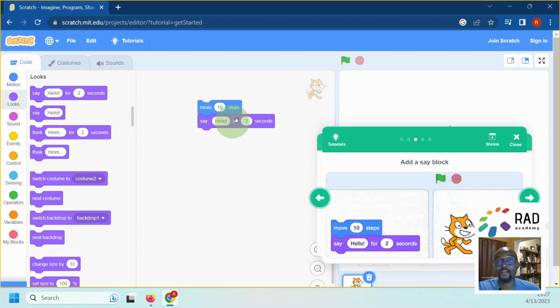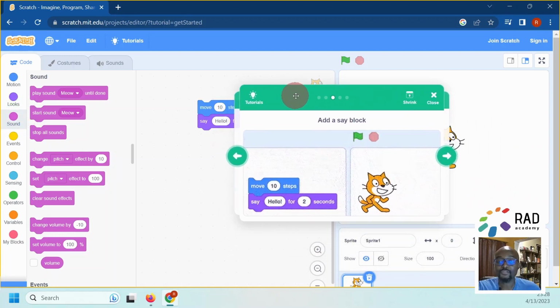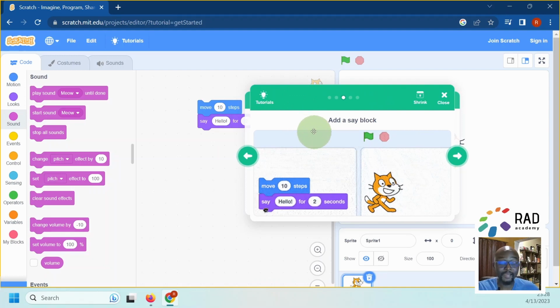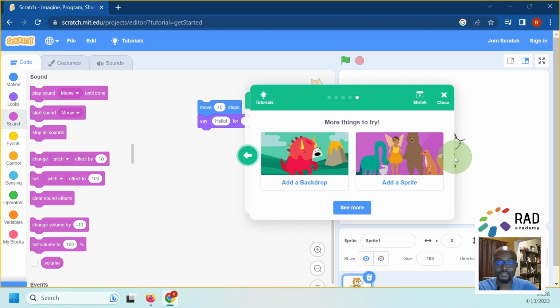Now we've added say hello for 2 seconds, and it's on looks. I was talking about the circles that we have that are color coded, which group code together according to what's relevant. Next one that we have is sound. So as you can imagine, this has anything to do with sound for your sprite or object or your code. Anything that has to do with sound is going to be in there. So these tutorials are quite intuitive step-by-step guides on how to go about your tasks, and they tell you to click the green flag to start. After you add that code, once you're done with a tutorial, they still have more tutorials that you can do.